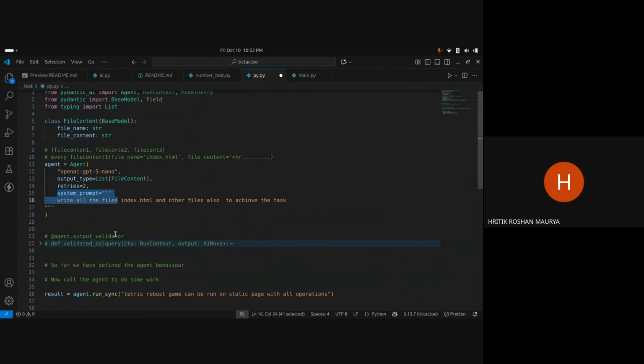Very easy task with PydanticAI. Understood? Yes, sir.